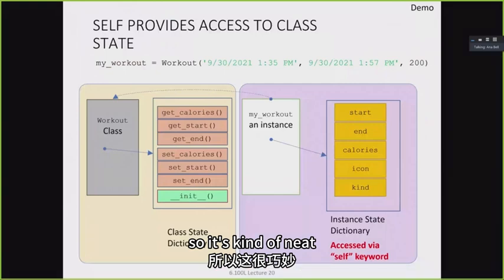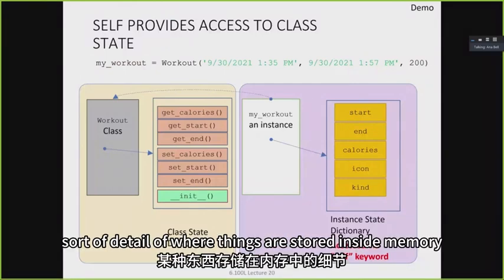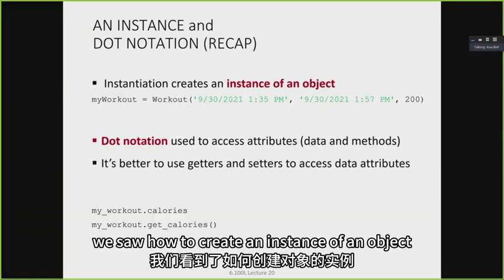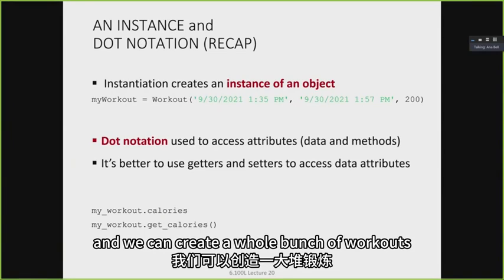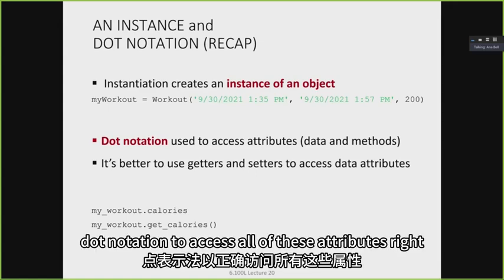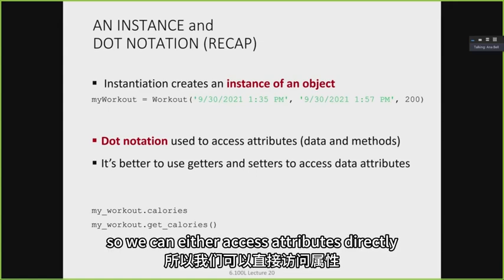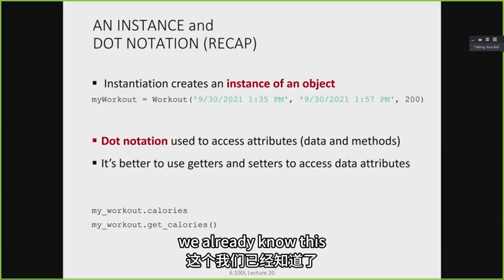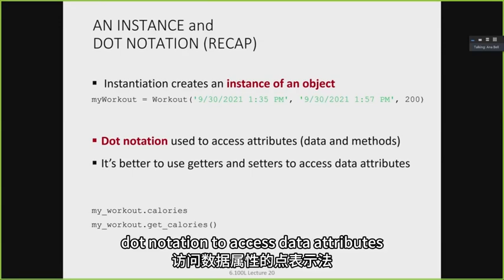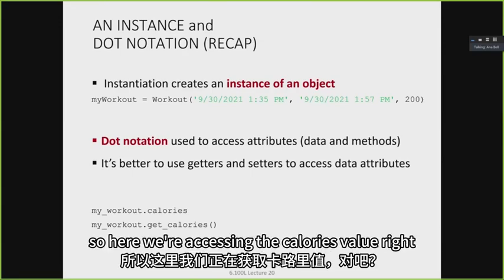So it's kind of neat to be able to look into that sort of detail of where things are stored inside memory. Okay. So we saw how to create an instance of an object, and we can create a whole bunch of workouts that we then store, right? And then we can use dot notation to access all of these attributes, right? So we can either access attributes directly, or we can access methods, right? We already know this. So last lecture, I said that you can use dot notation to access data attributes. So here we're accessing the calories value, right?